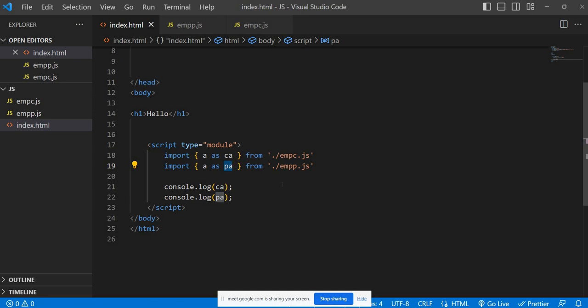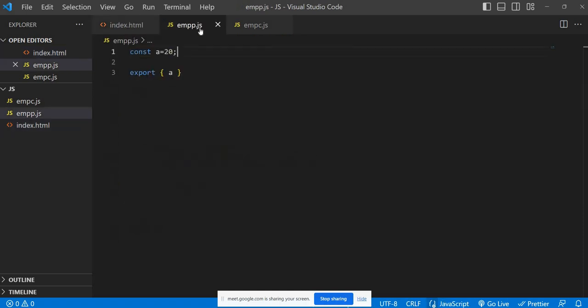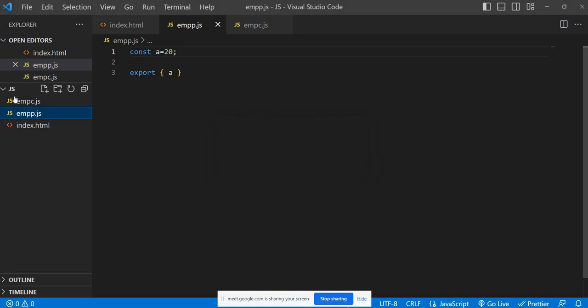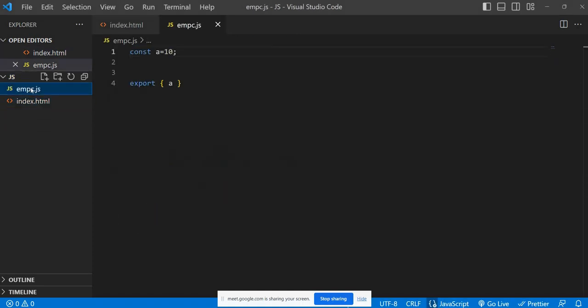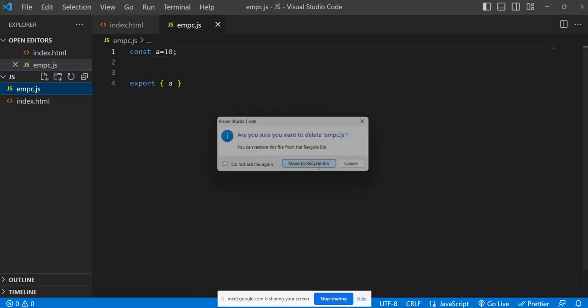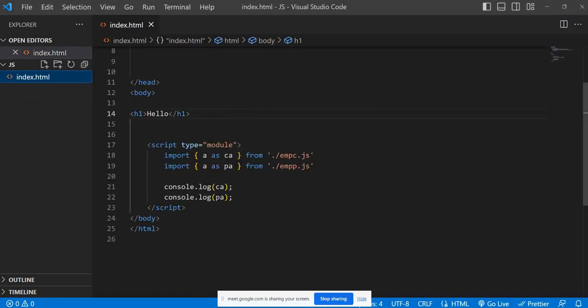So the topic for today, the beginning, is: what are named exports and default exports? Okay, let's see. Here I'm just removing these things because emp.js is not a meaningful thing, so I'm removing all this stuff and cleaning up everything. We can come up with a good example.